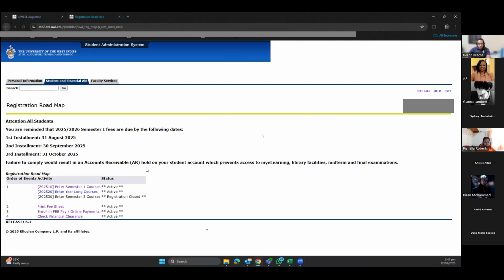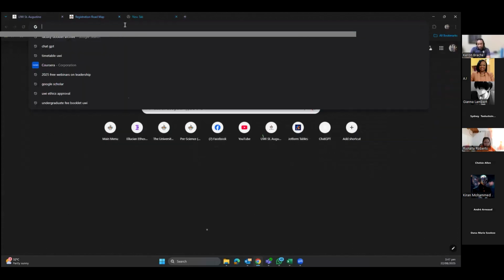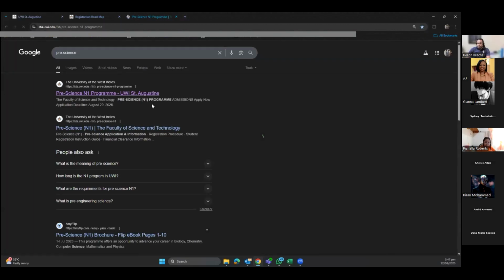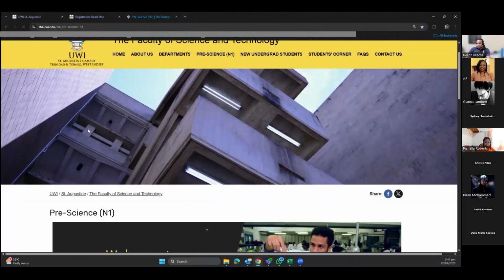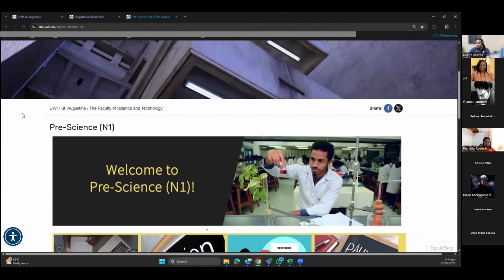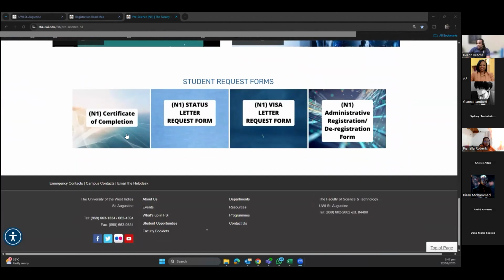Now, after this section of the registration, you have to then move on to the financial process. But before we get to that, if you visit the Prescience website, this is what your website would look like. You would need to visit this website for multiple things. It could be letter requests, certificate of completion when you have completed the N1 program, visa letters.